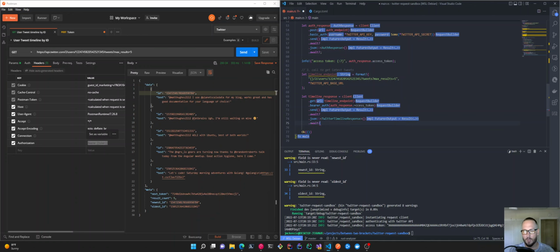Okay, so I'm going to wait that. All right, so now in theory, I should have a timeline response. So if I drop into the console here and I say info timeline response, I should see, whoops, not that, timeline response, and then we will print debug these.